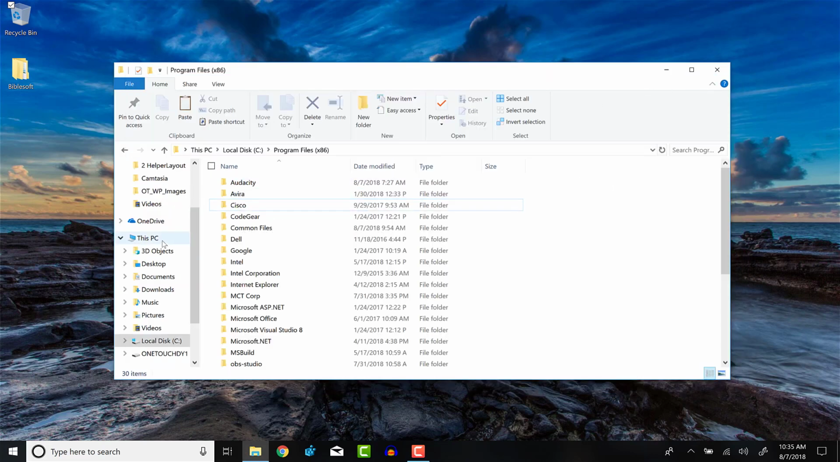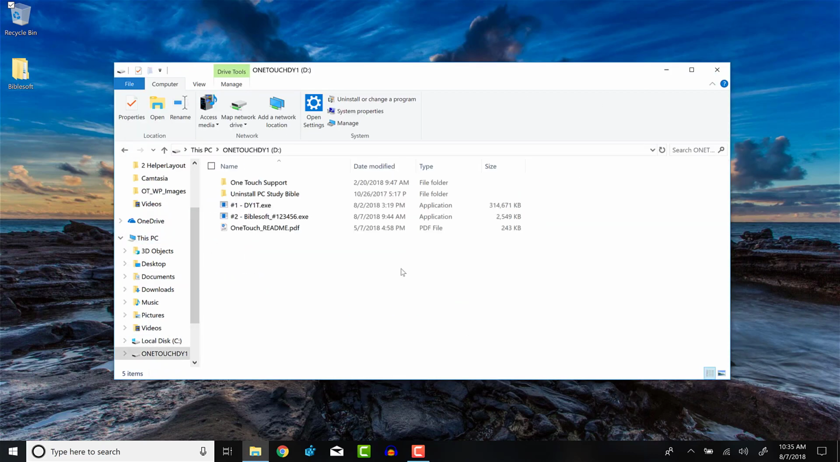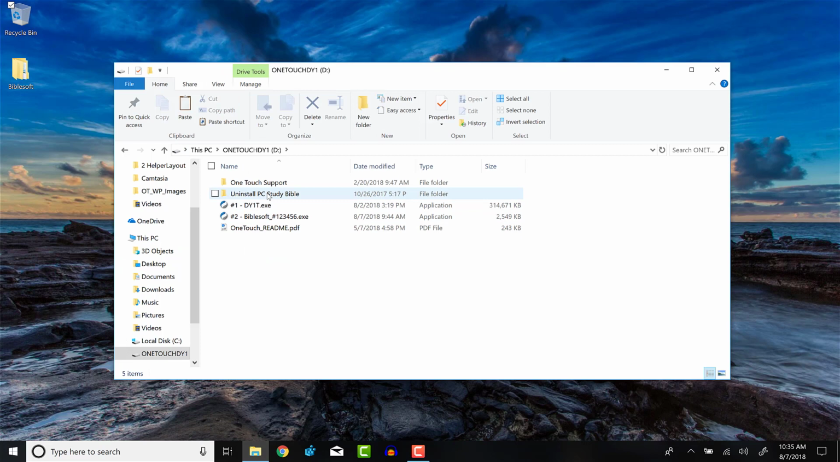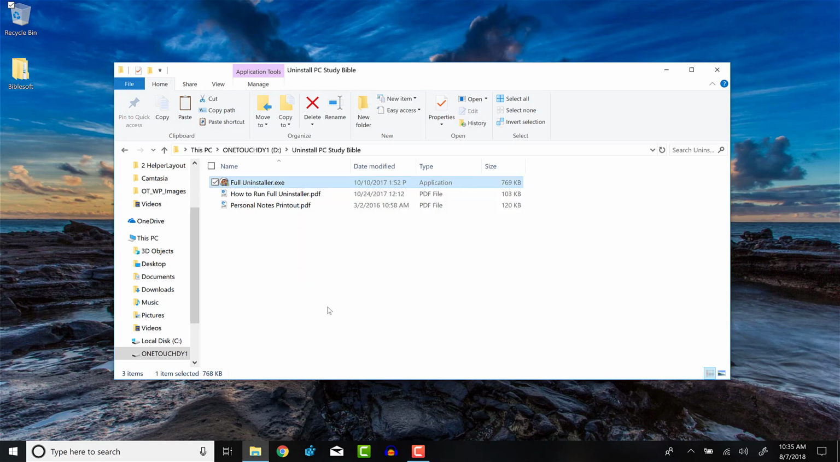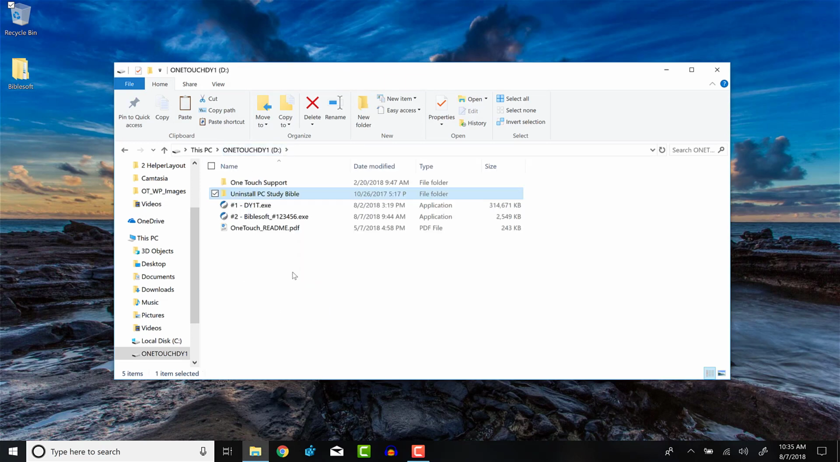Go back to the thumb drive and open the folder Uninstall PC Study Bible. Right-click on the file called Full Uninstaller and left-click on Run as Administrator. Allow it to run through, and when it gets finished, it will close itself down. Go back to the main contents of the thumb drive and run the file that starts with the number 1.